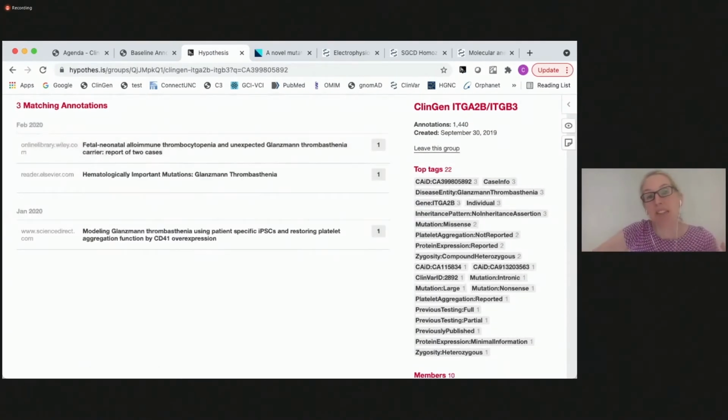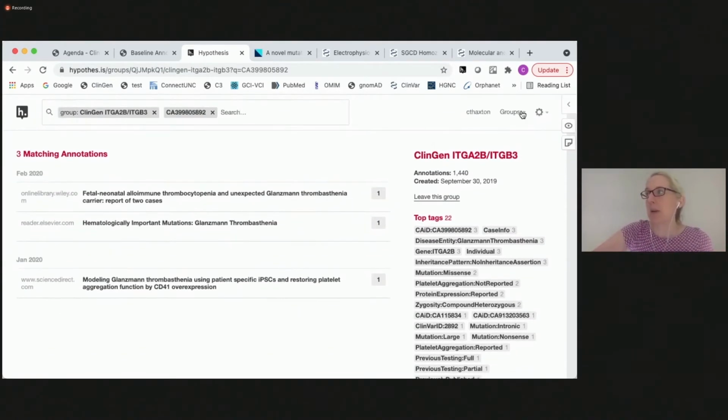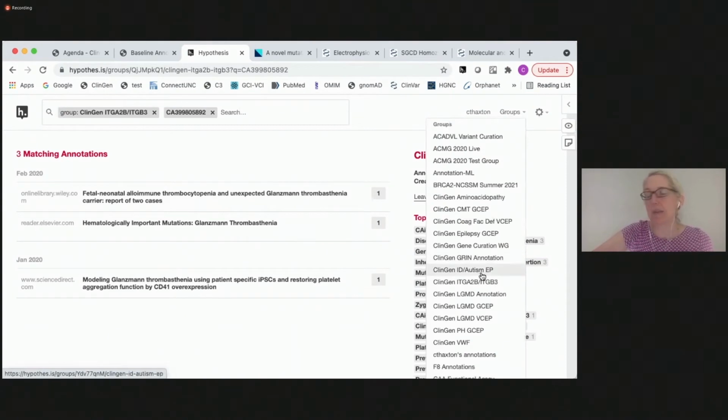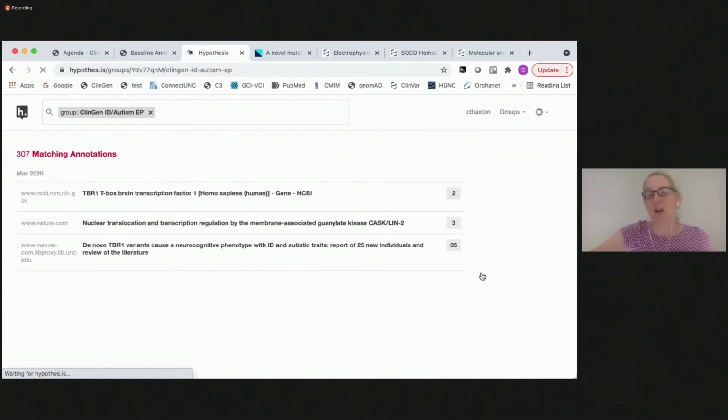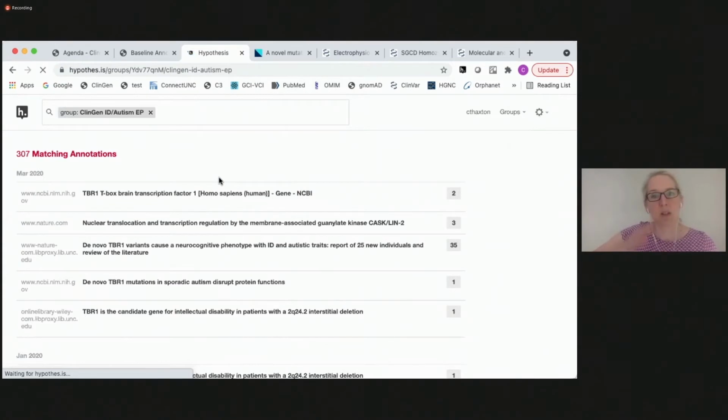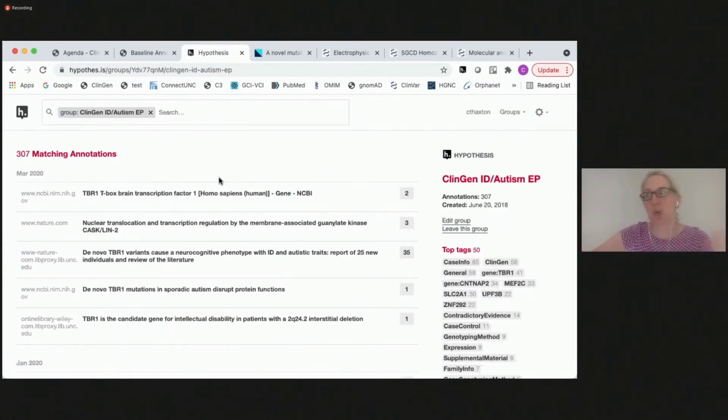And then I want to give you one last example while we're working through here of how this is going to work for gene curation. So I'm going to pop on over to the ID Autism expert panel. I was part of this expert panel, and we started our own little annotation for individuals who wanted to annotate. And so one example that I want to give you is the fact that you don't have to be restricted to annotating just a scientific article. You can actually annotate more than just that.